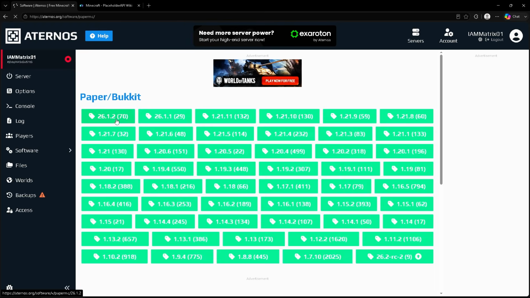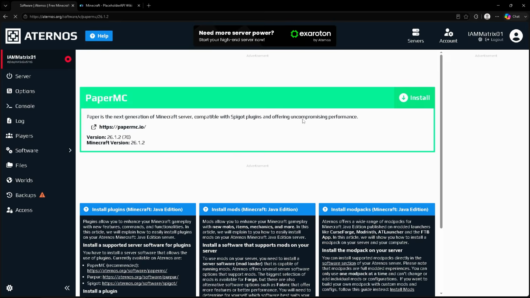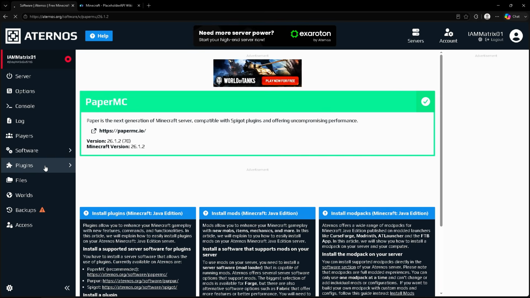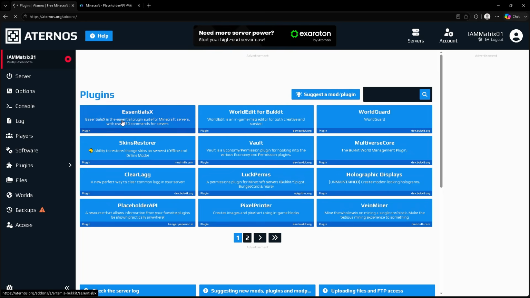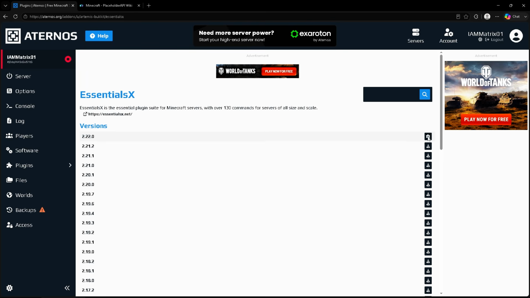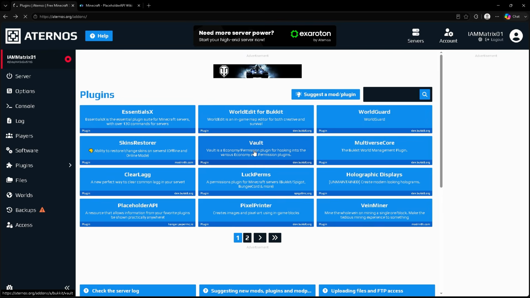Now select the Minecraft version you want to use. Make sure your plugins support that version. After selecting the version, go to the Plugins section. Now we need to install the plugins. First, click on Essentials, then click Install. After it installs, go back to the Plugins page. Now select Vault and install it too.